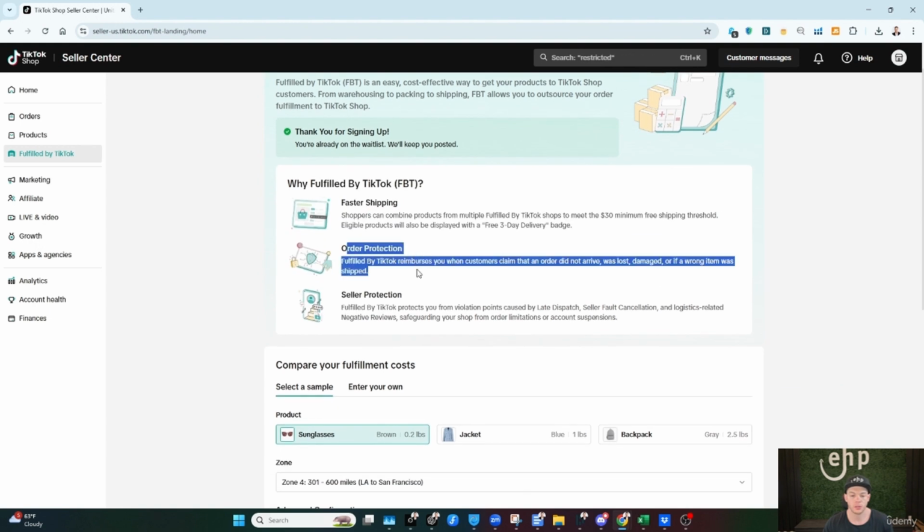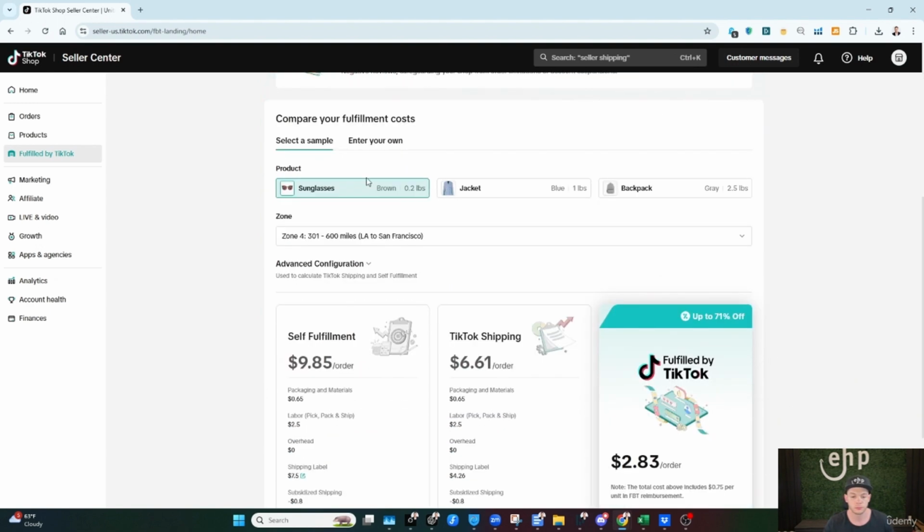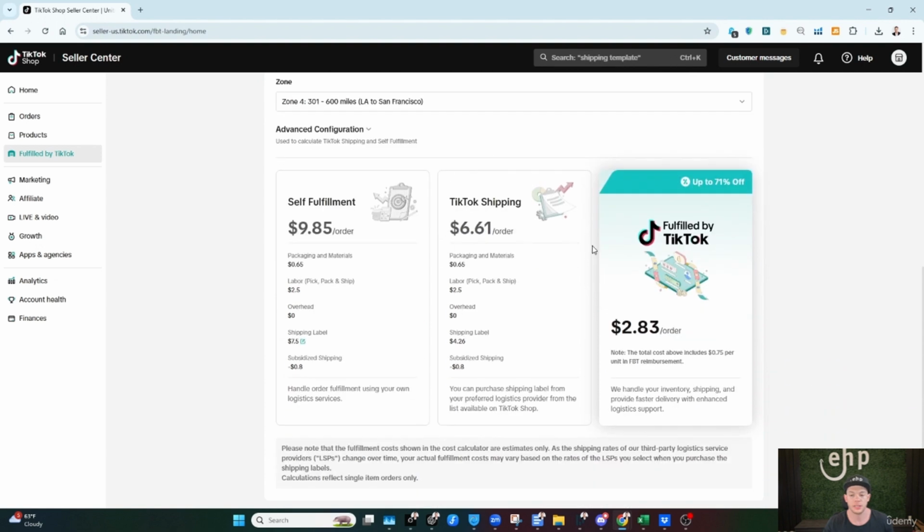There you go. Order protection. Shoppers can combine products from multiple fulfilled by TikTok shops to meet the $30 minimum for free shipping. So eligible products will also be displayed with a free 3-day delivery badge. Fulfilled by TikTok reimburses you when customers claim the order did not arrive. So again, TikTok protection can be very, very helpful against scammers.